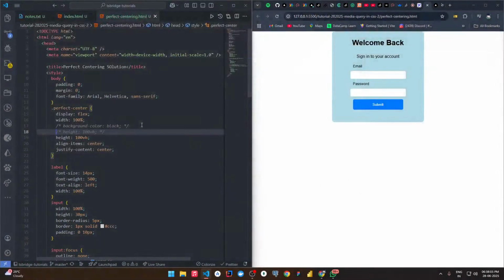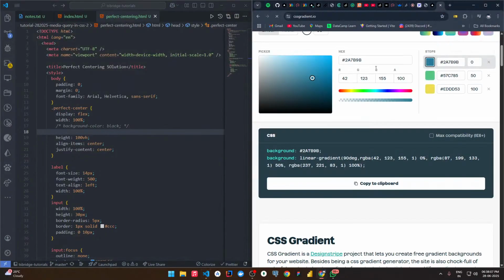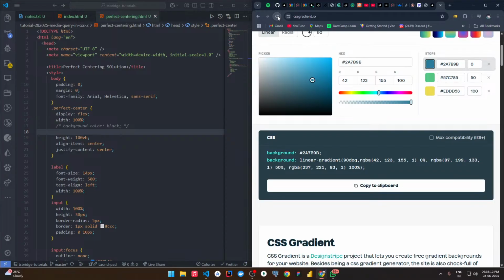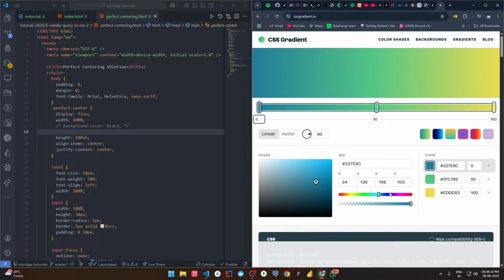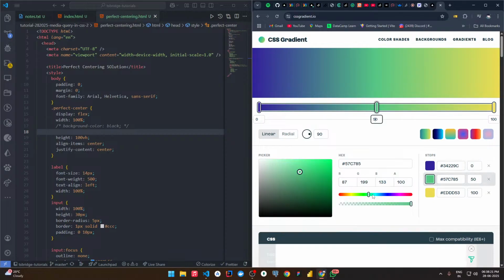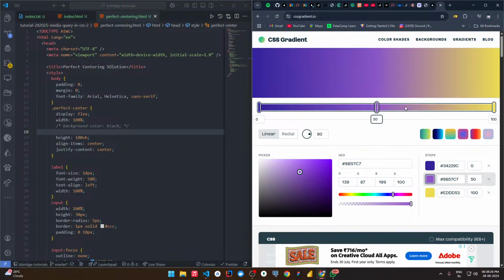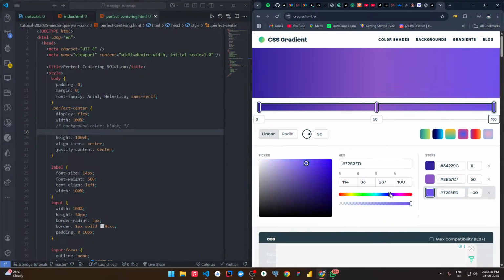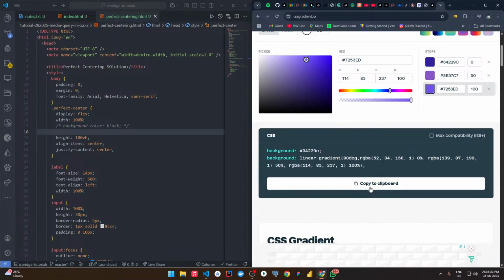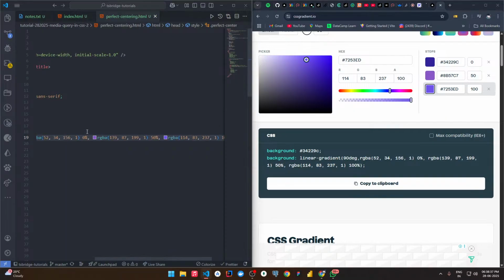Oh, sorry, there is some issue with the website. It's not properly loaded. Now it's working. This one and this we have. And the 100%. So we have something like this. Simply copied the CSS and we applied the CSS here.